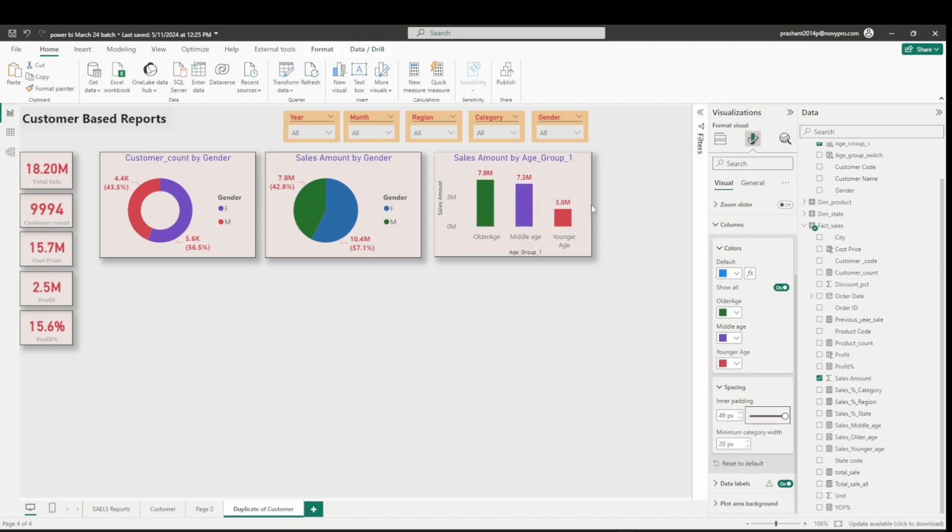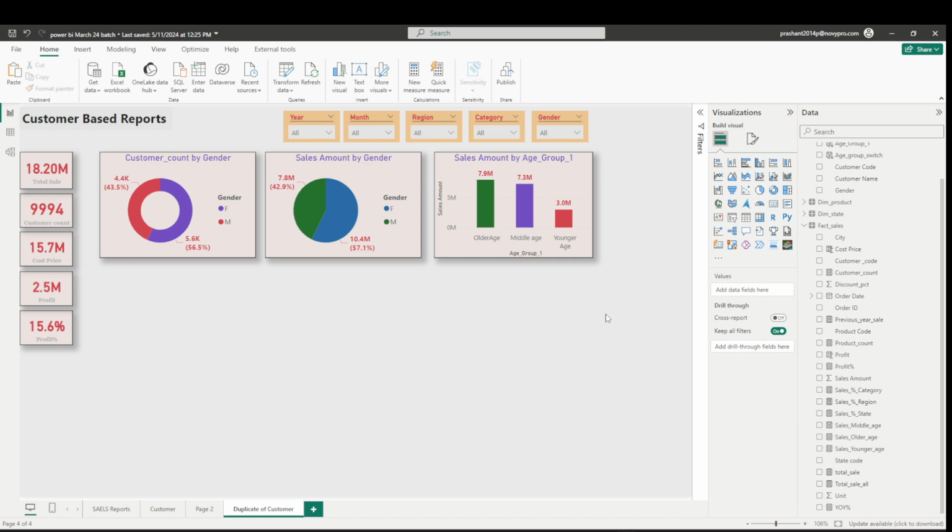Now I have understood that older age is creating more sales for the supermarket, right? Basically 7.9 million, and middle age 7.3 million, and younger age 3 million. Why? Because in the older age group, maybe more people are there from 30 to 37. That could be the reason, right? So this is the insight we have achieved from these visualizations. So now next, let's see.